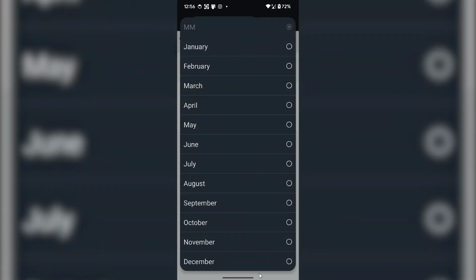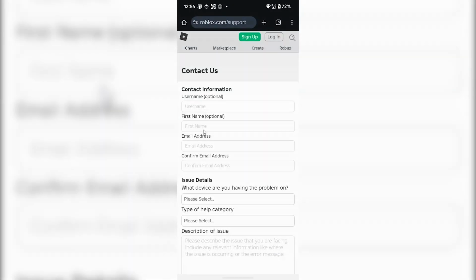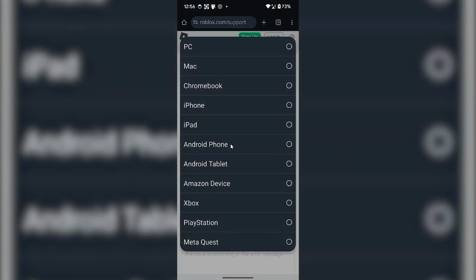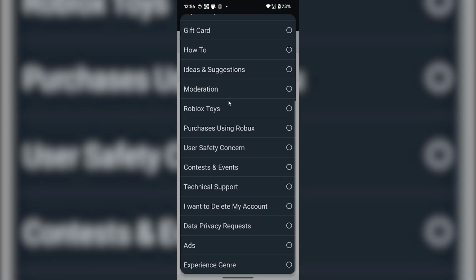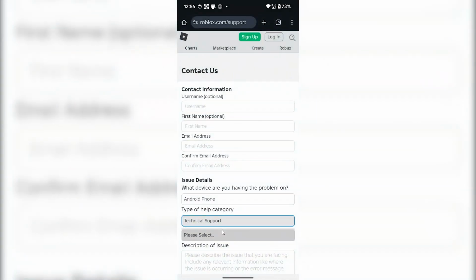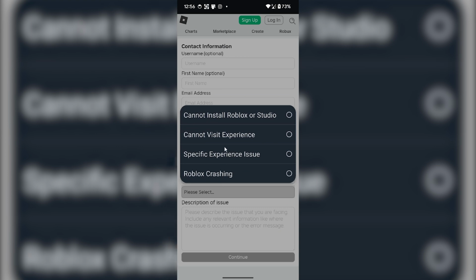Enter your date of birth, type in your username, your first name, your email address, confirm your email address, issue details. You have to select Android phone or iPhone. I will select Android phone, and then I will select technical support, and then I will select cannot visit experience.